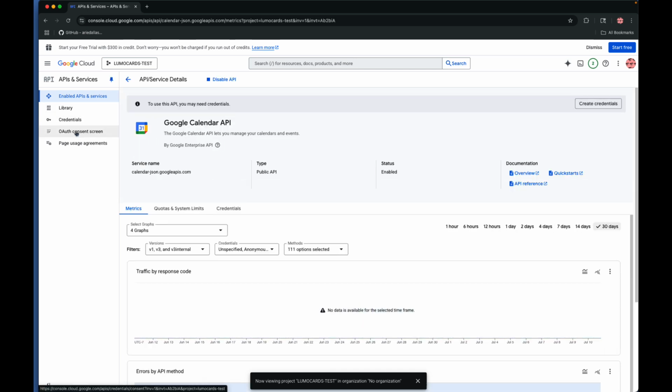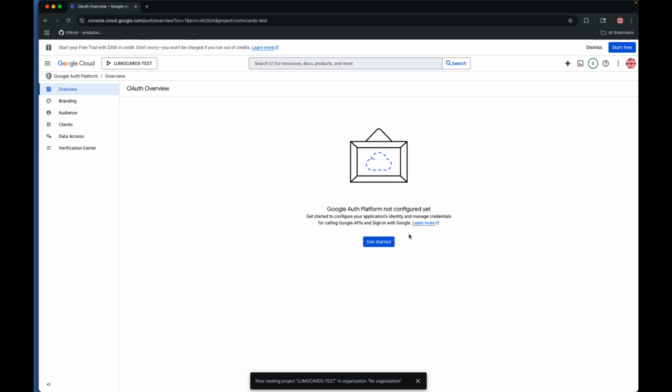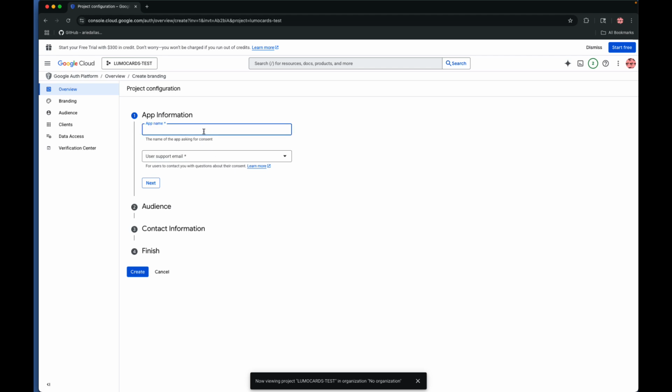Then we're going to go into this tab on the left that says OAuth consent screen. And we will click on this button that says get started. For the app name, I'm going to keep it the same as the first name that I put in. So I'll just call it Lumocards test. For the user support email, you're not really going to have to use that, but just put in whatever email you're logged into here from the drop down. Then you click next.